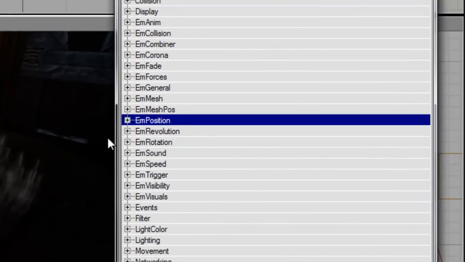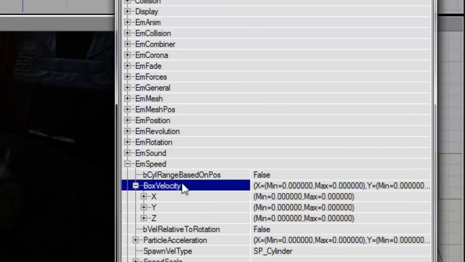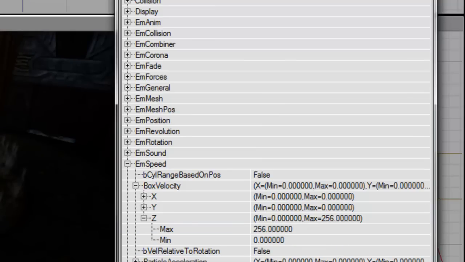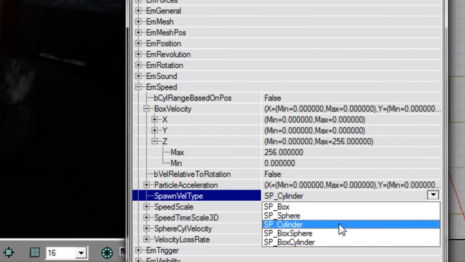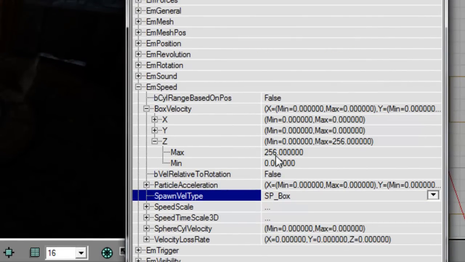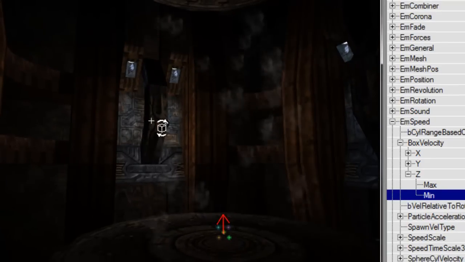And now I'm gonna set speed. Speed in box velocity going up 256. Box velocity, I said. No, I'm gonna use box velocity. And 19 and 2. Okay, this is the minimum.